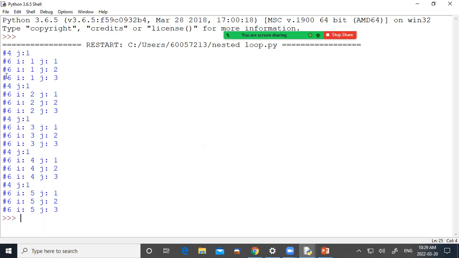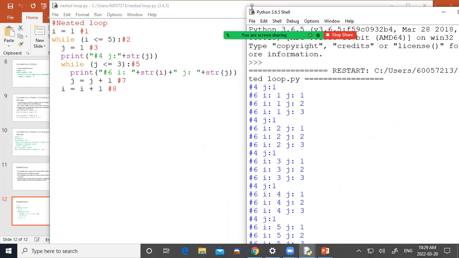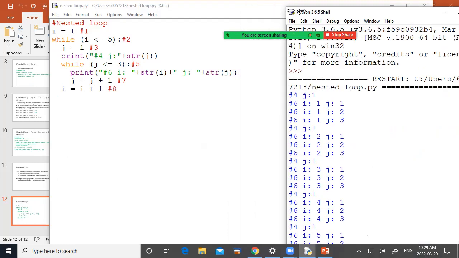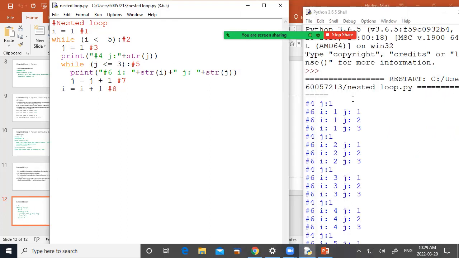Every time we go to line 4, it doesn't show the print, but if we look back at our code, I hope this makes sense. What we see is every time we come here, J gets set equal to 1 again. So that's why every time we come here, J becomes 1, J becomes 1, J becomes 1. That's happening at line 3. So when we print it at line 4, it's always 1.